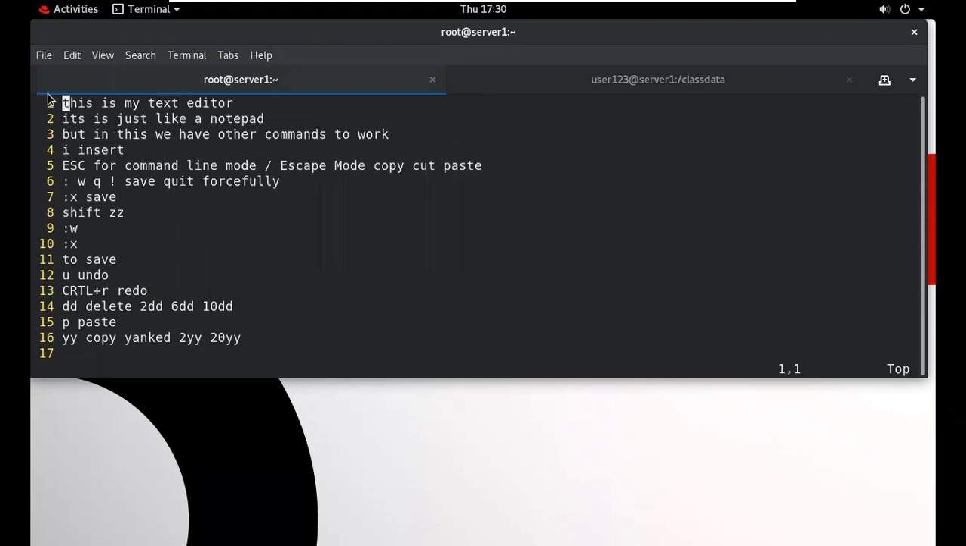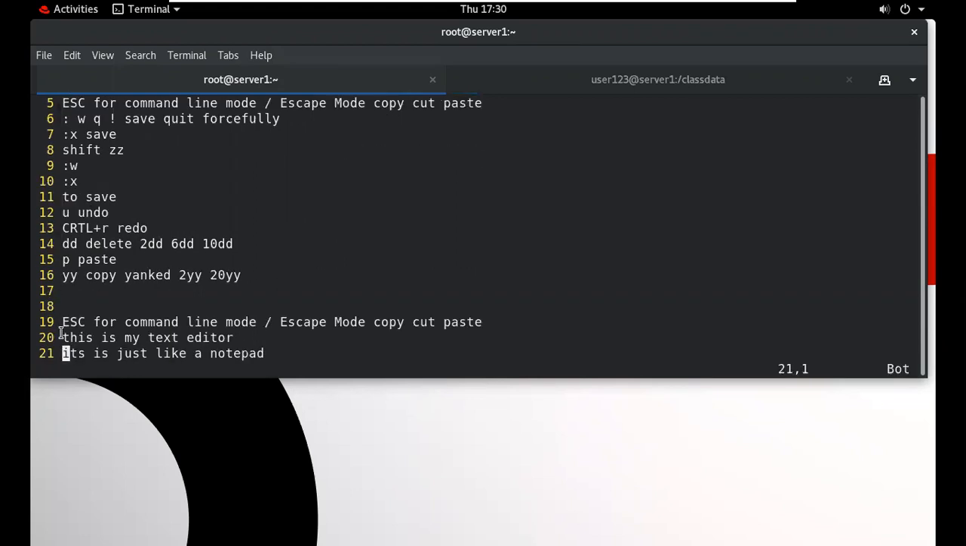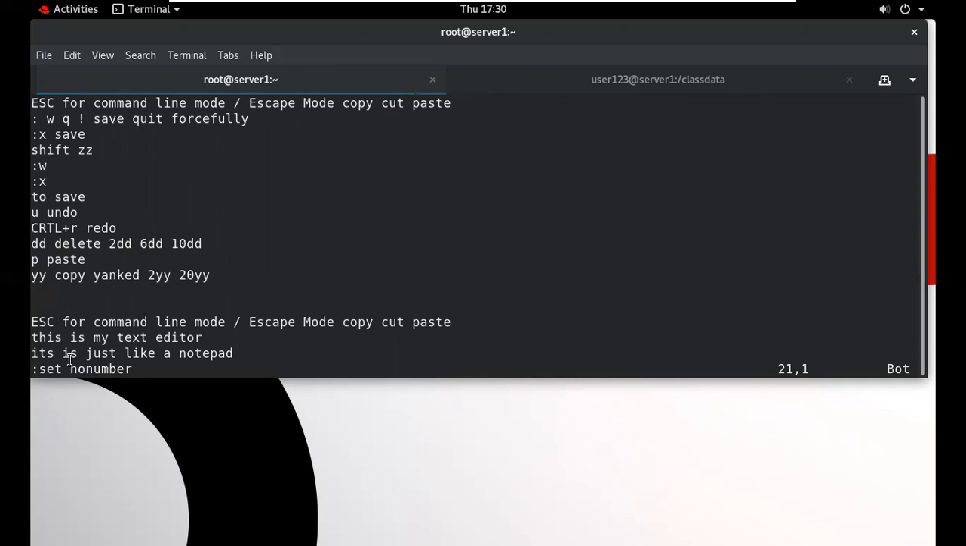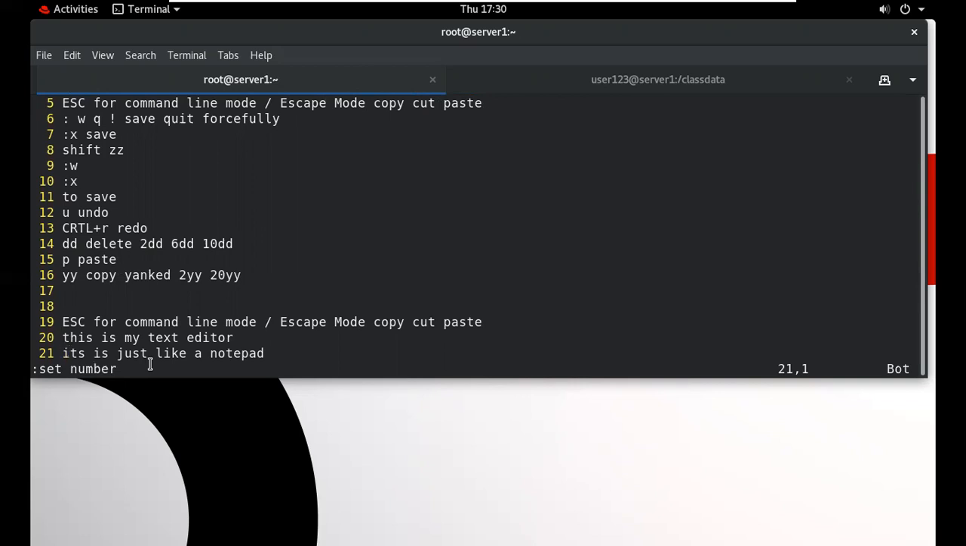Suppose these are the lines. This is the first line, second line, third line. So we want to display line numbers in the file. What will we use? We can use this option: set number. And if we want to remove the line numbers, what will we use? Set no number. And if we want to display the line numbers, we can use set number. So this option is used to display the line numbers in the file.